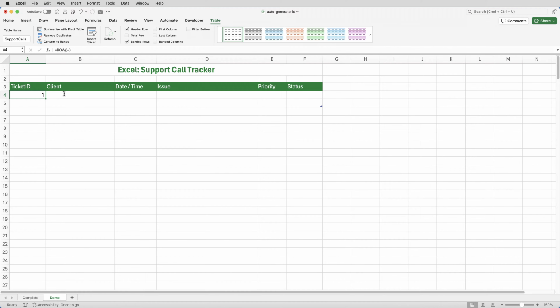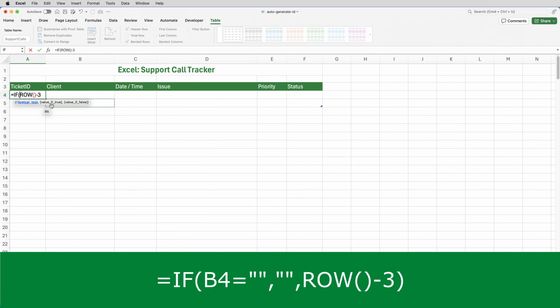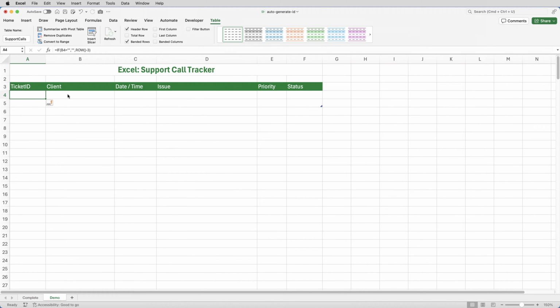Now I don't want it to generate a value until after I've entered a client name into column B. So I'll edit that formula again and wrap the ROW function inside an IF. If B4 is blank, then leave this cell blank, otherwise calculate the ticket ID from the row number -3. And at the moment, because B4 is blank, the ticket ID is blank, but as soon as I put something in here, it generates the 1.